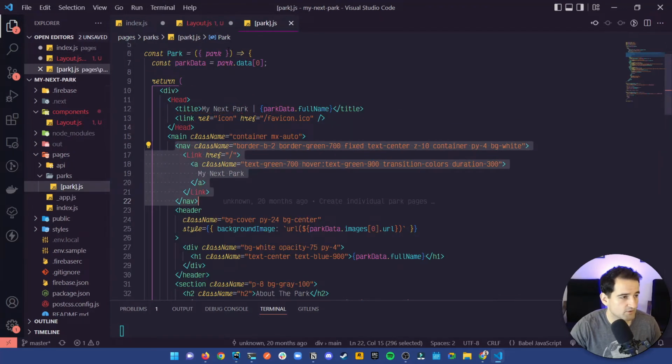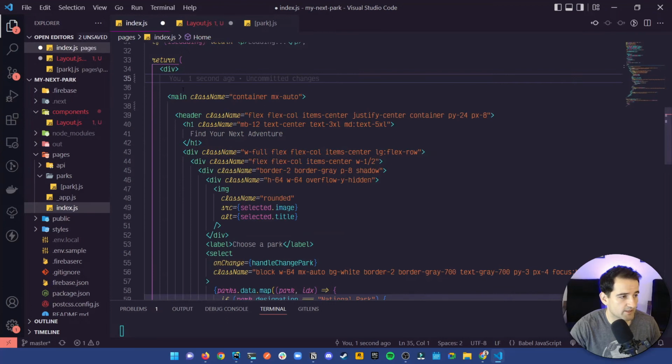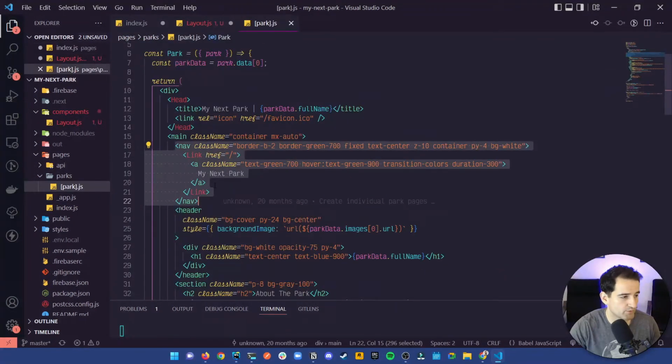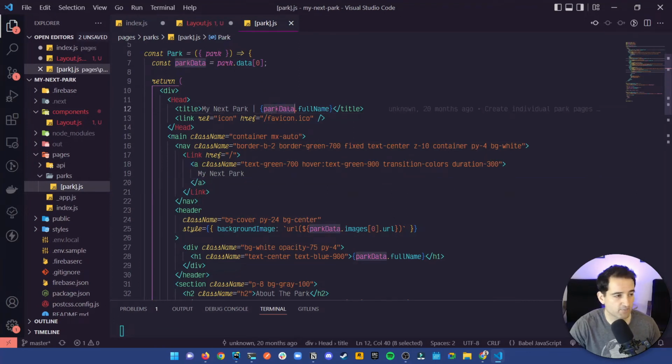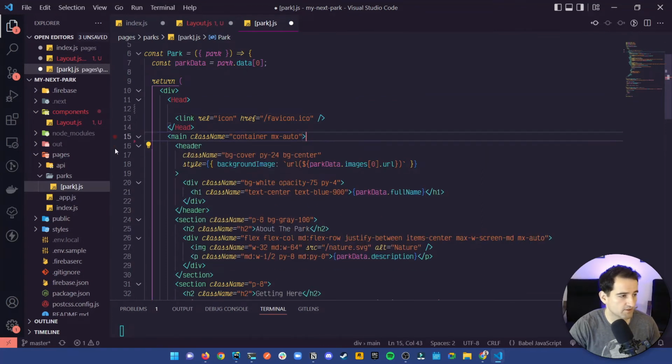So we got it out of the home page, and then in our template page, the only difference is this dynamically generated parkData.fullName. I'm going to just grab this as a reference. I'm going to delete our nav. I'm going to delete the head.